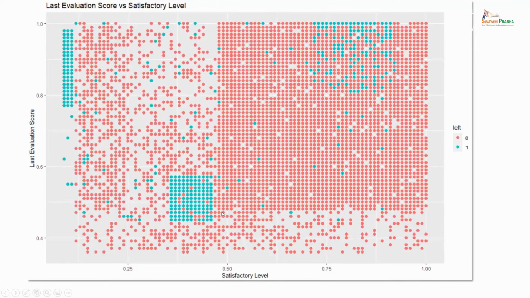There's another chunk of people who have left. They basically have average satisfaction level about their company, and they also have average last evaluation score. So you can see that this is the other chunk which has left, and the third chunk that has left is on the extreme right. They are very happy about the company and they have a very high last evaluation score, but then they've still left. So this kind of visualization is very powerful because it can give you insights that you cannot otherwise get.